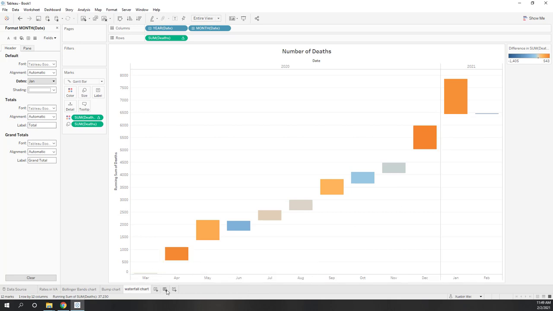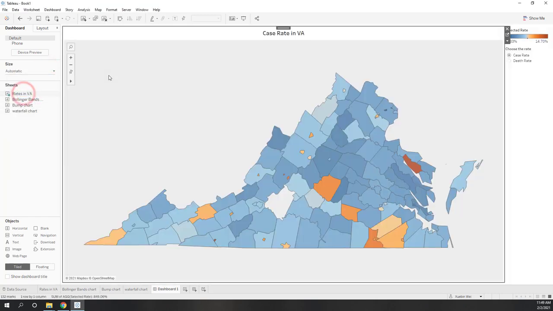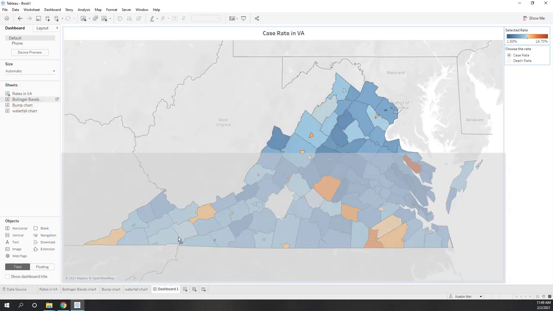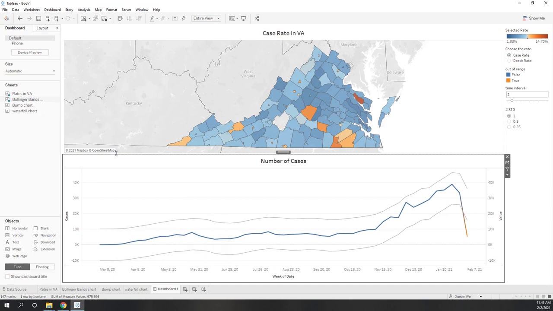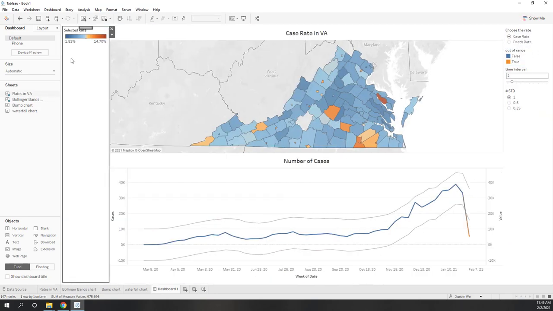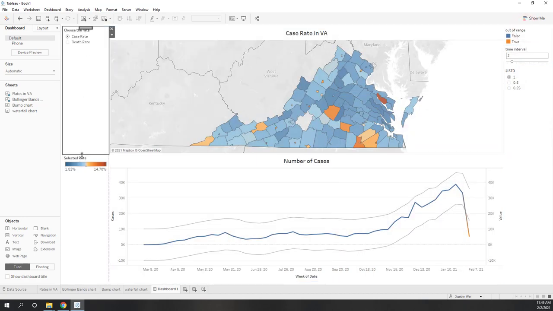So now let's combine everything into a dashboard. So let's make this one to be automatic. Let's bring the map, number of cases. Okay, so both maps have the controls. So let's bring the legend and also the controls on the right side.